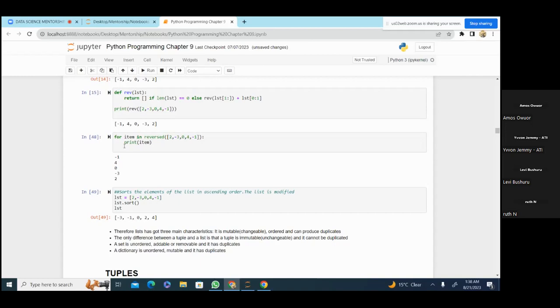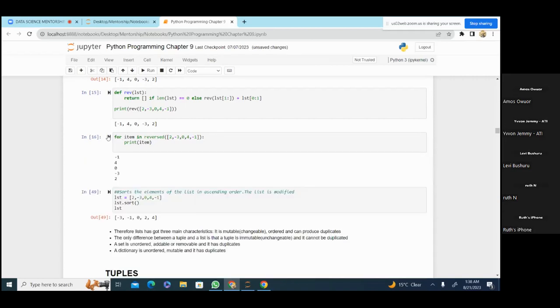Then I want it to print item. So here I've used the loop, and in my loop I've defined my items now is my list. Then in reversed, this is a reversed function when you use loop. So when I run this cell, you see now these numbers have been reversed. It has now started by -1, 4, 0, -3, and 2.